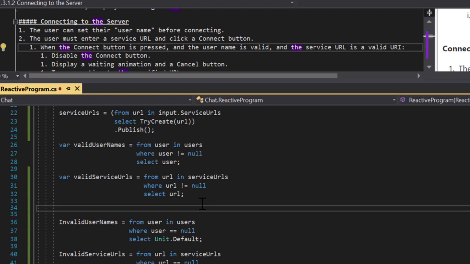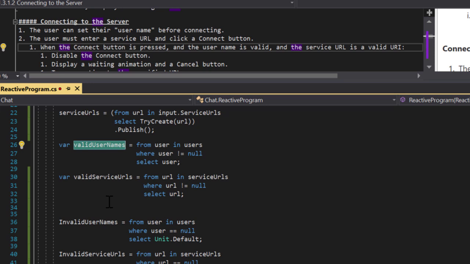So for now, we want to deal with the fact that we have some state somewhere. Where is it? I don't know yet. We'll figure that out in a moment. And we want to compose. We know it's going to come from this, but we're going to have to keep track of the latest one, right? The last valid username. And we're going to want to compose that with this concept of a connect button being pressed, right?